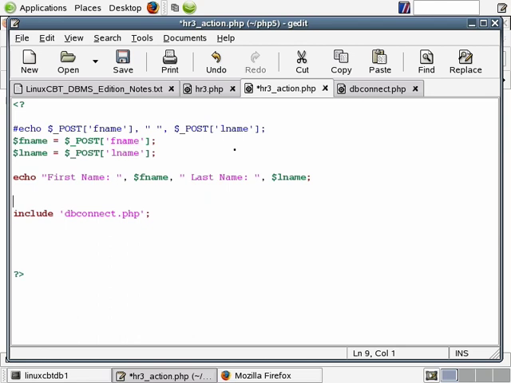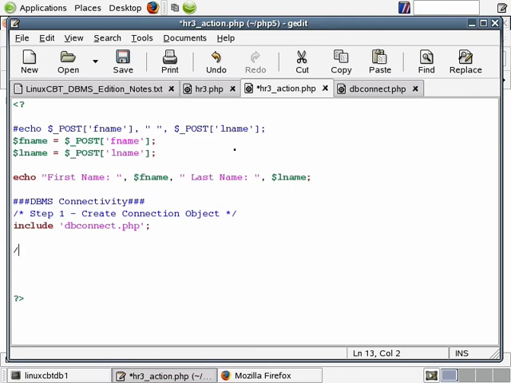So let's label this area as DBMS connectivity. Step 1, as you know, will use C-style comments. This is step 1, which is create connection object. Step 2 is to define SQL query for MySQL.